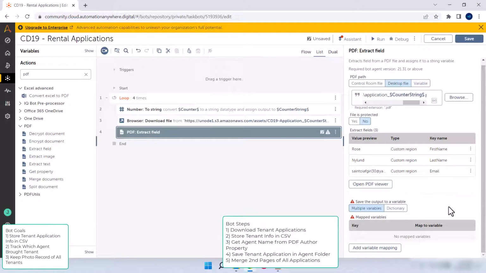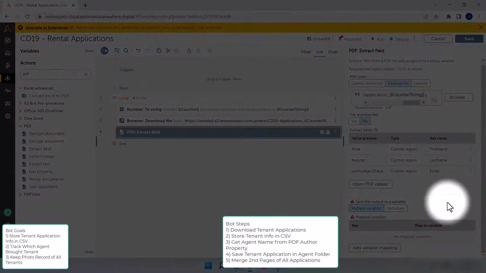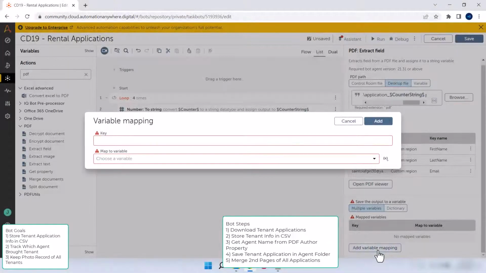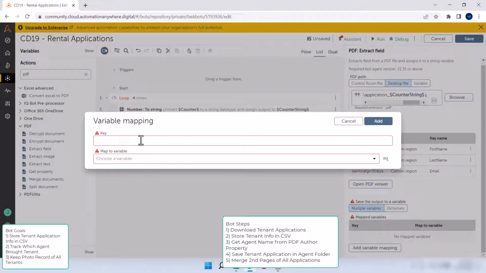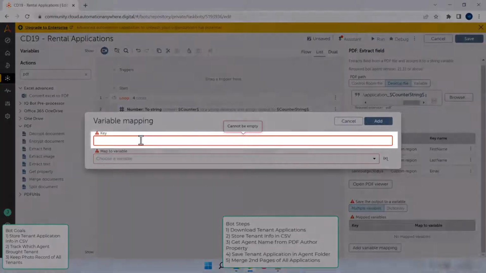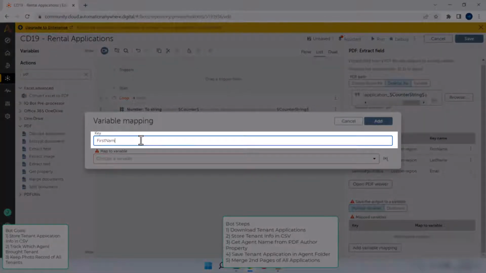To get started, let's click Add Variable Mapping below the empty table. The variable mapping window appears, and it asks for a key and then a variable to map to. If you remember, we gave each of our fields a key name when we drew them, and in fact, you can see them to the right of the pop-up. Let's start with first name. I'll type that into the key field, without spaces, just like we defined it.